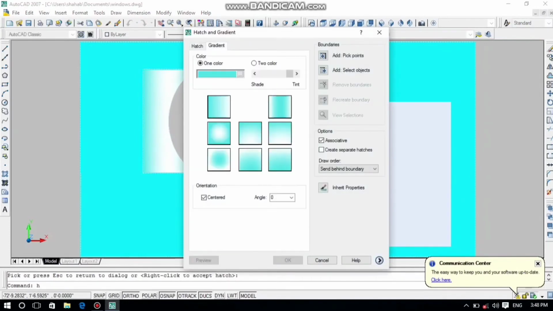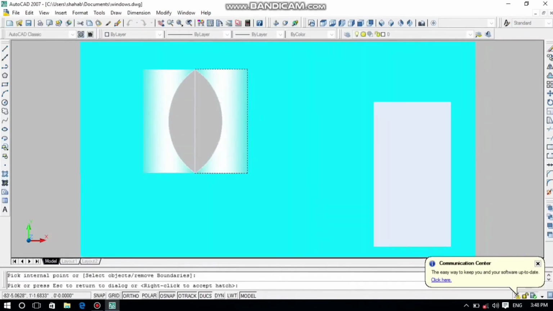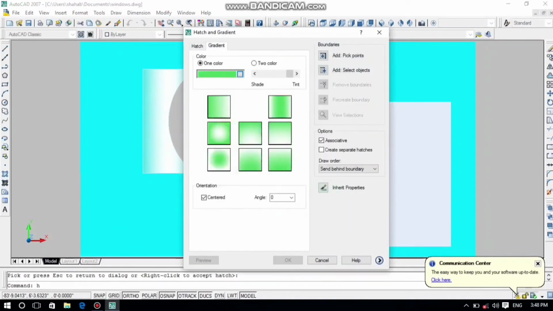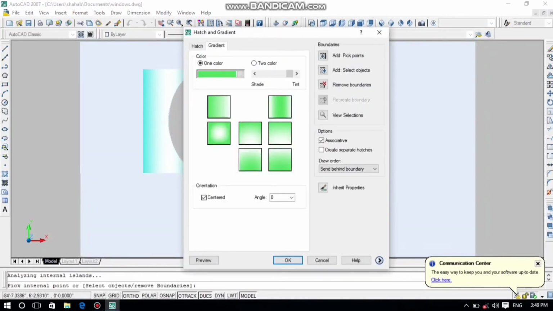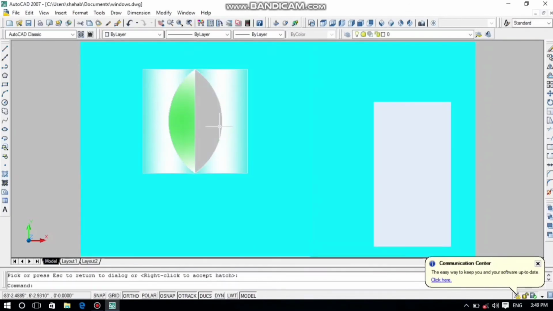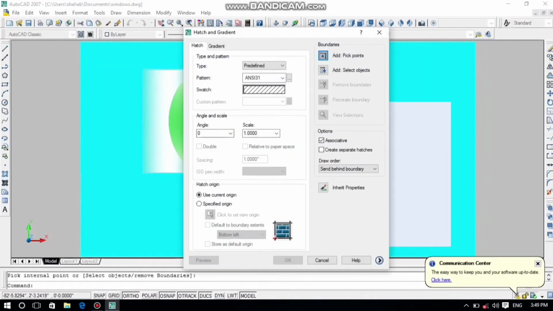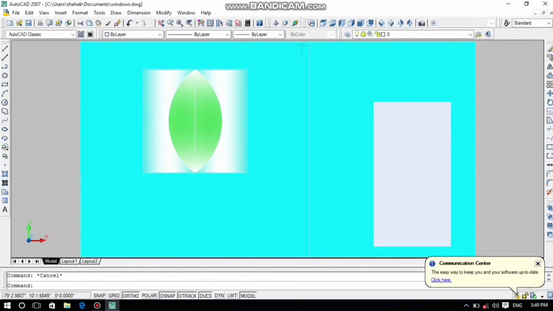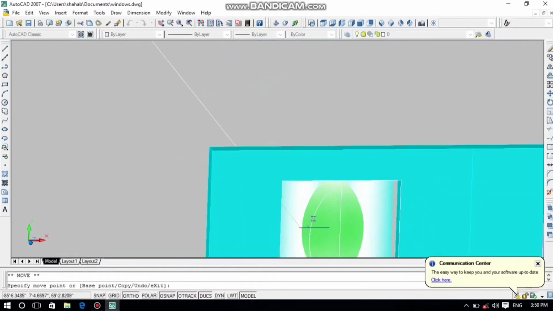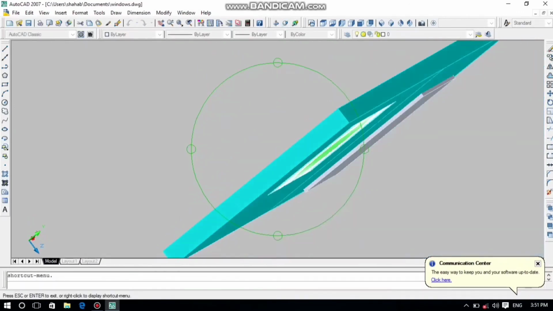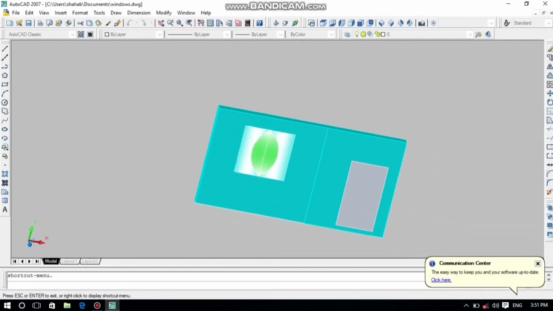It is the same process for the middle portion and also for the side portion, and you can change its color according to your requirement. Now adjust your hatches and it will be done. So you can use the hatch command for many purposes.